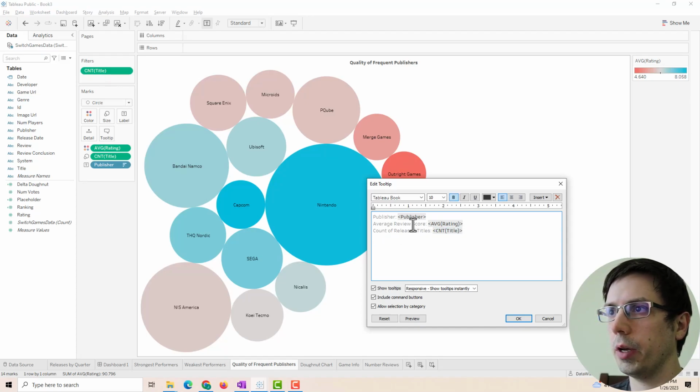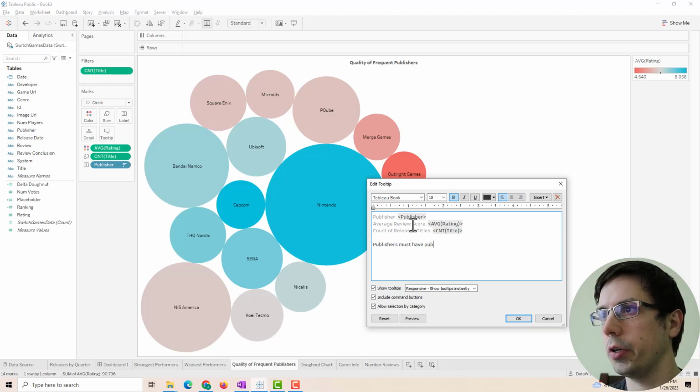And then down below I'll have some kind of disclaimer like publishers must have had at least 10 games that they published, must have published at least 10 games. Size of bubble is proportional to games published. Cooler colors denote better than average review score. Warmer colors denote worse than average review score, or something like that, okay?